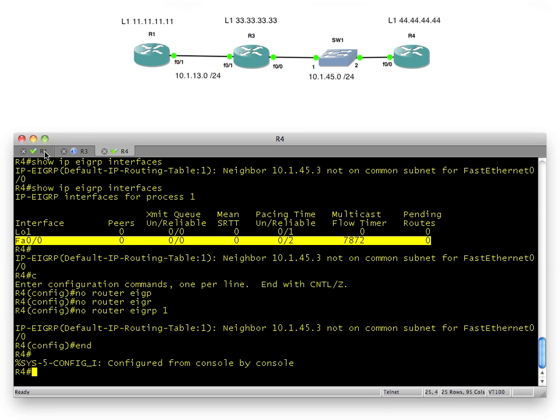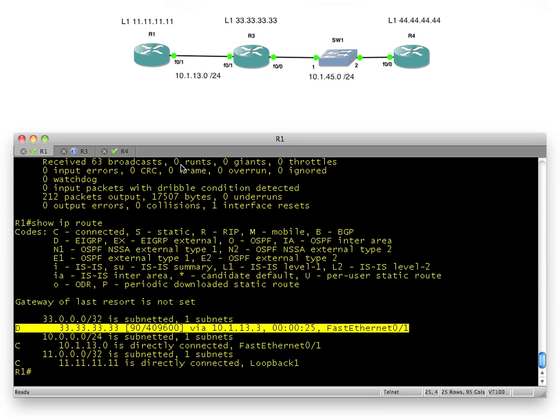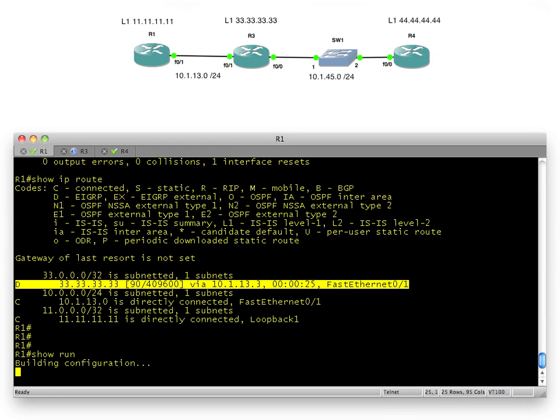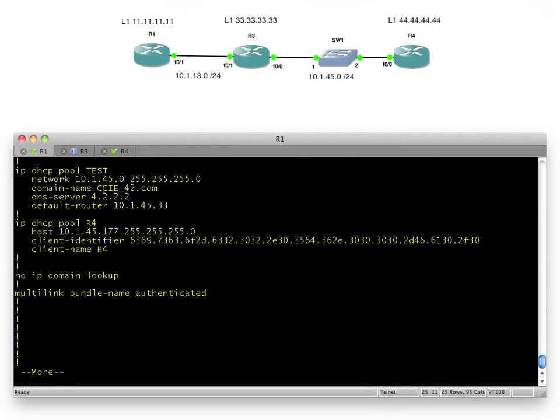Okay, so let's take a look at R3 and see if the IP helper feature is set up. R1 should be our DHCP server. We can verify that real quick right here. Let's do a quick show run and verify we have DHCP configured. There's a couple pools. We have a pool called test, which is accurate for the 45 network, and we have a pool called R4. Okay, so we have two pools, and looks like we have a reservation for this client identifier right here. So I don't see any problems initially with this, except I don't see a default router.